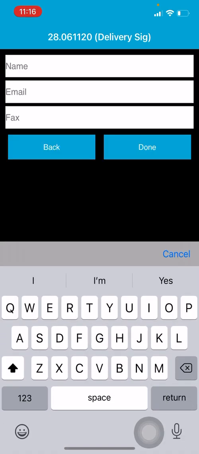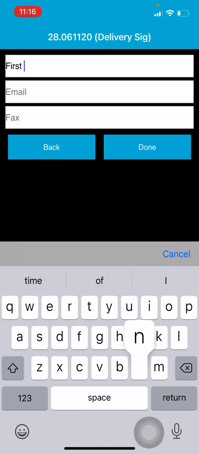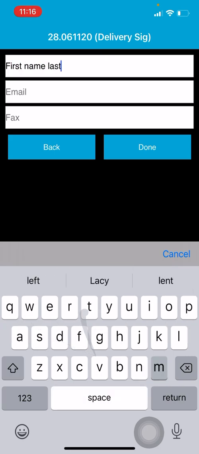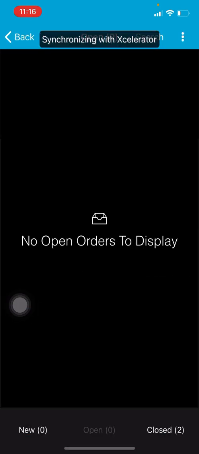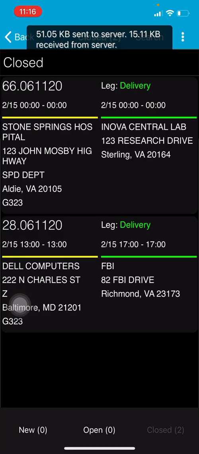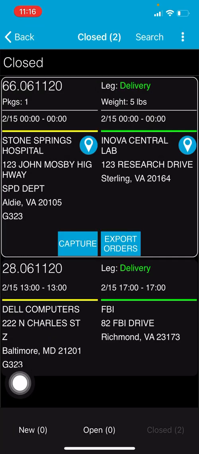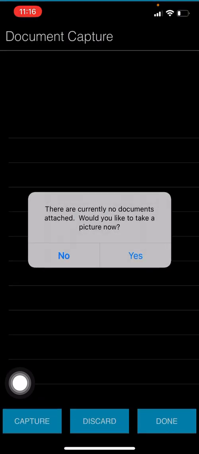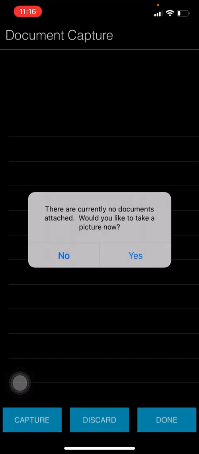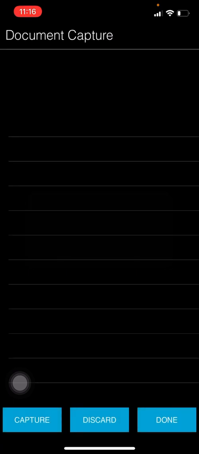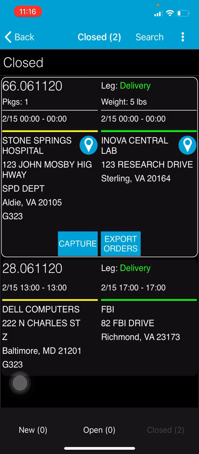Now that the job is actually completed and done, you'll notice it's in closed orders. Once it's in closed orders, you still have the option at this point to capture, which would do the same thing and allow you to add a document to an order after it's done. So just because the order is closed out and complete, you can still go back in and add an order at that point.